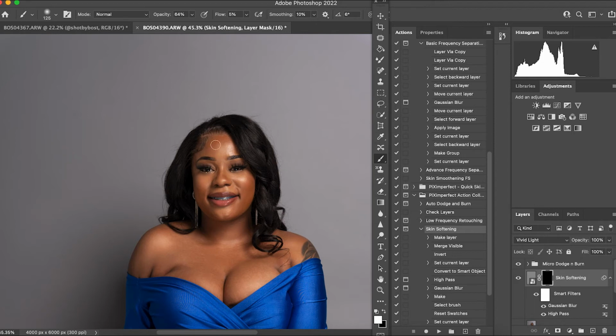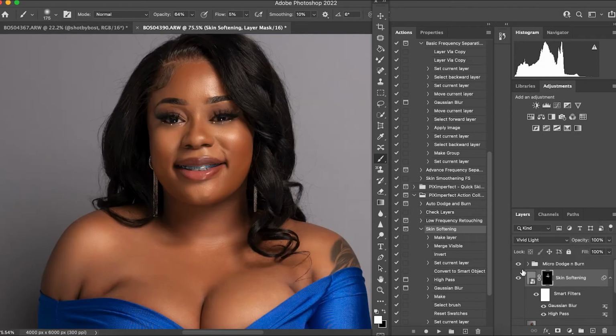Now you want to go on to the skin. Make sure you don't get on the eyes, the eyebrows, anything that has the actual real texture, but just strictly on the skin. You want to make sure that the brush tool is white and just paint over her face. I tend to see a lot of beginners take the flow and the opacity all the way up to 100, and that tends to mess up the image. You don't want to do that. You want to take your time.